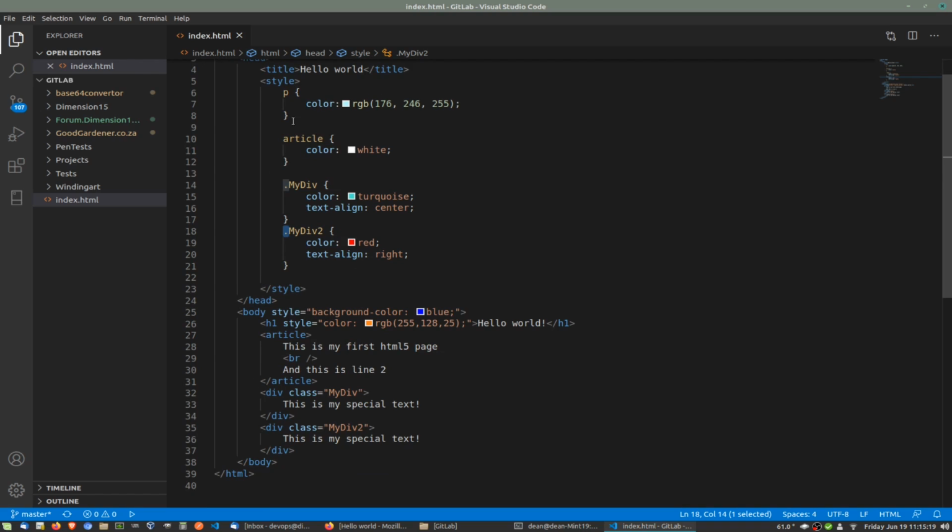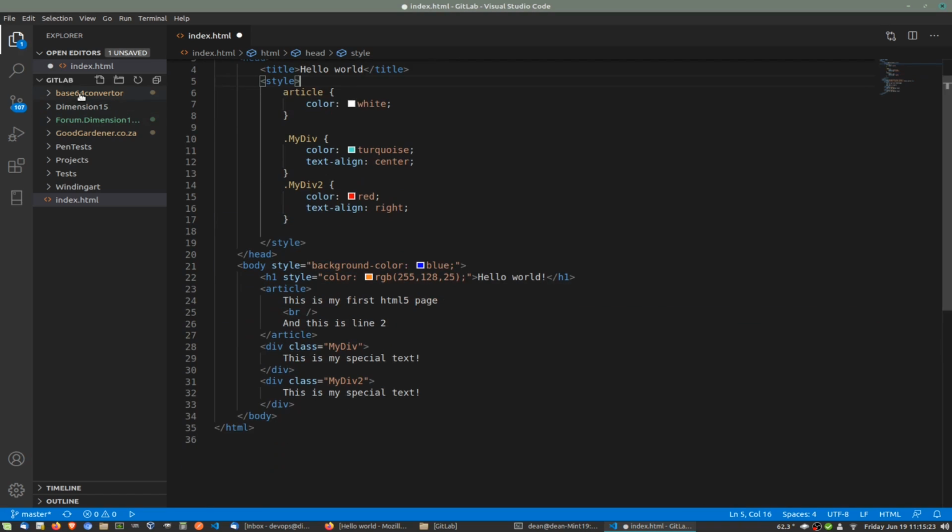So, well, let's take P out. We're not using it. Okay, so if you've got an article, for instance, all right, here's article. Okay, you might have other articles on this page as well. So the color will be white.